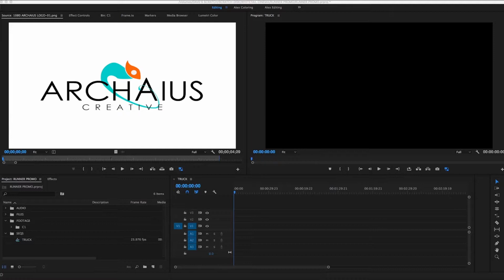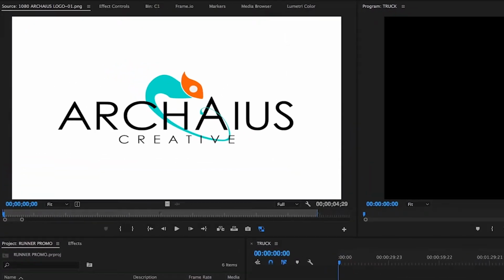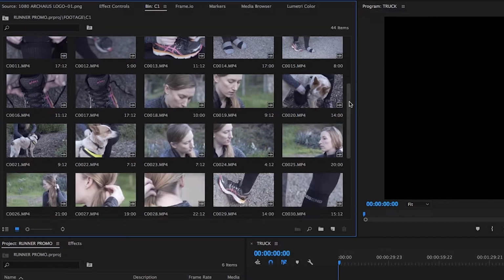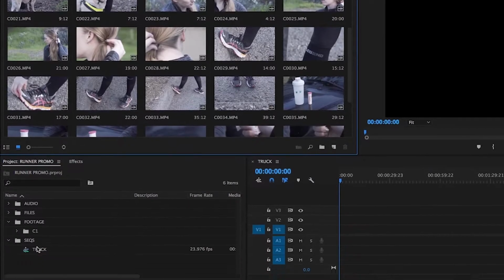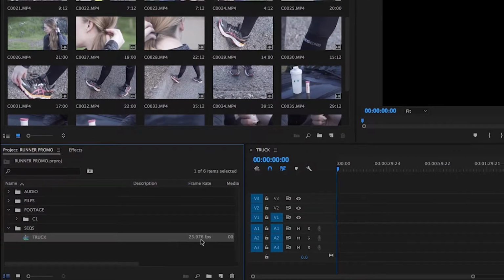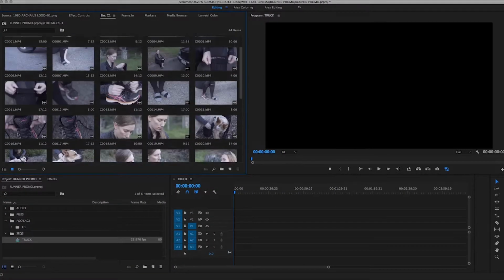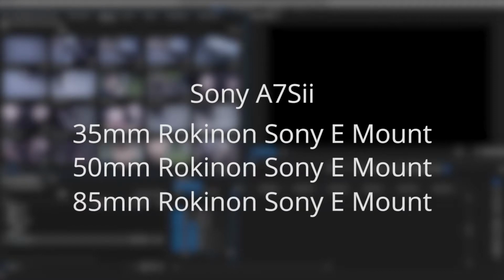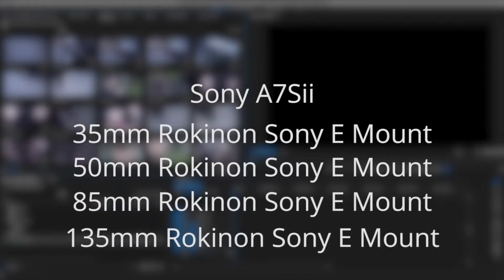while still being effective. Okay, so I've got a project open in Premiere with footage of an athlete preparing for a run. At this point, I haven't done anything but import the media and create one sequence that matches my clip's settings. All of this footage was shot on a Sony a7S II using a combination of a 35mm, 50mm, 85mm, and 135mm Rokinon Sony E-mount lenses.